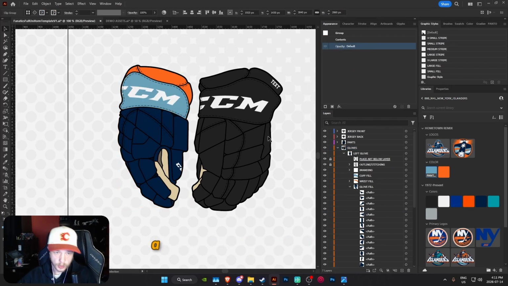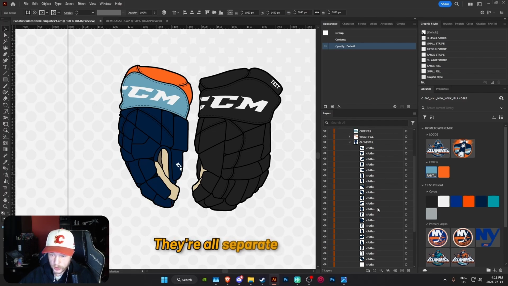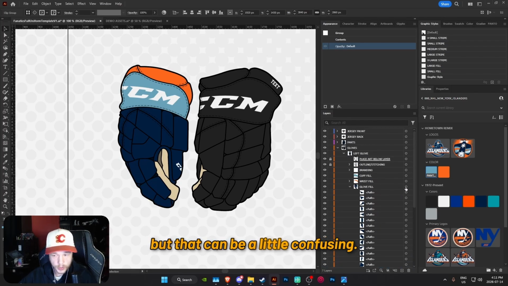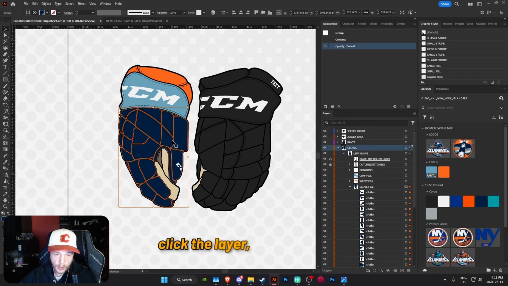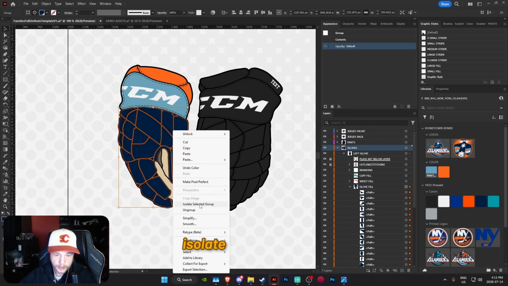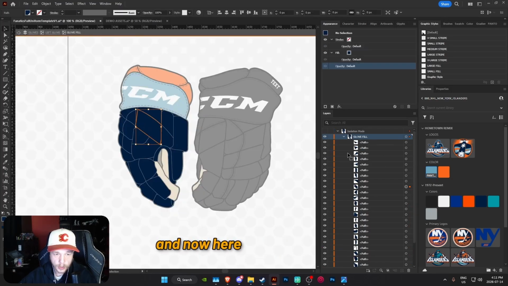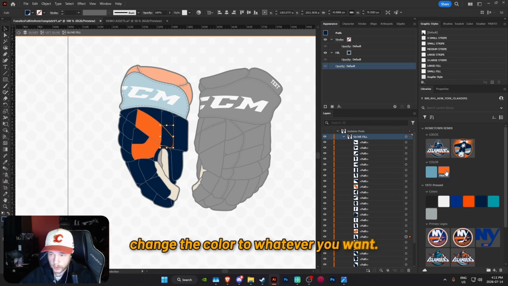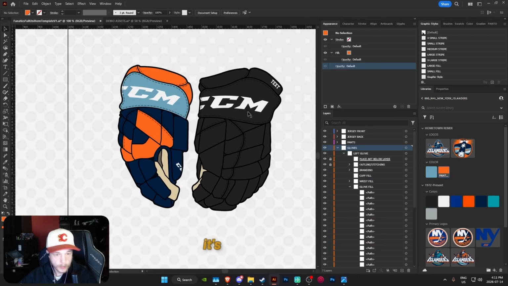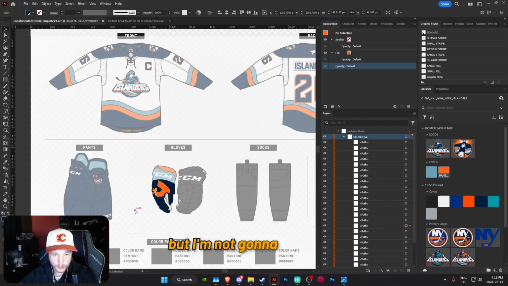Now, if you wanted to go a little bit further with the gloves and change all these individual panels, you can. They're all separate layers here, but that can be a little confusing. So what I do is I just click the layer, right click here, isolate selected group. And now here you can just click on whatever one you want, change the color to whatever you want. And then if you press escape, it's just like that, but I'm not going to put those on.